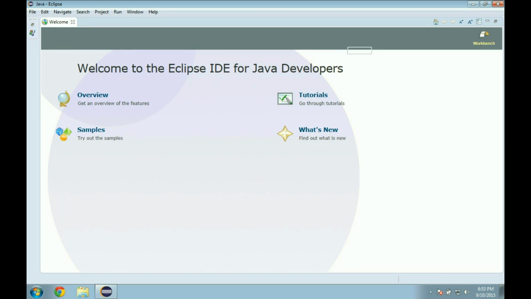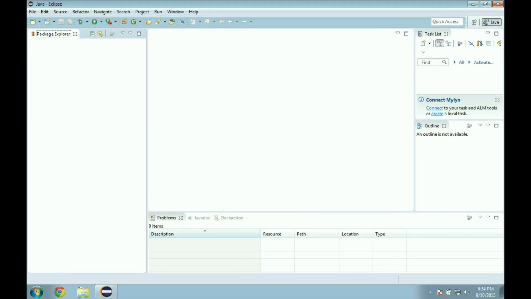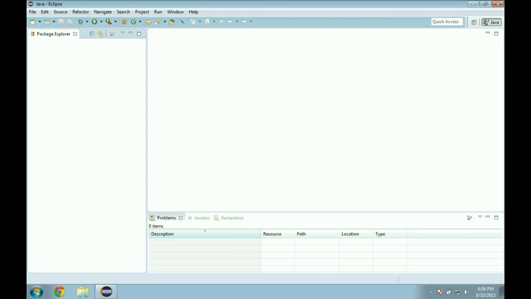Just click Workbench. It'll take you into what they call the workbench. Some people call it a workspace. I don't know. Task list and outline, neither of which are things I use. You might find them useful later on if you want.